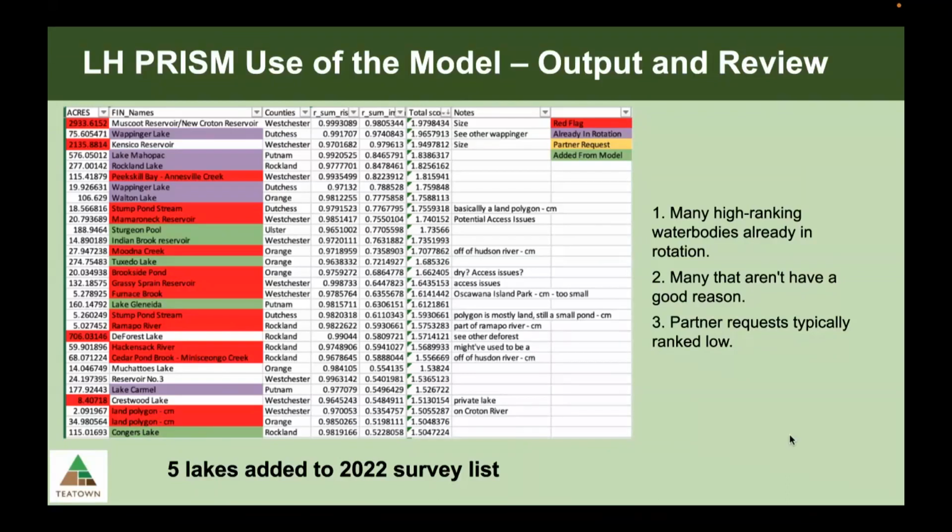And then another thing I noticed, we did highlight our partner requests in yellow, and there were some farther down on our list, but they generally ranked very low. And as I was alluding to before, there are many reasons why we survey water bodies other than just where they would rank on this list, right? So we're trying to help our partners who so critically support us. So it's not the whole story, but it was a good reminder in the future to at least be critical of what partner requests we agree to. And this model was a great way to sort of double check where we were going.